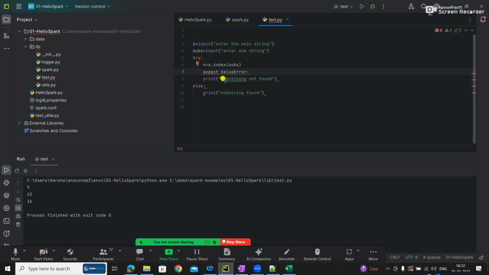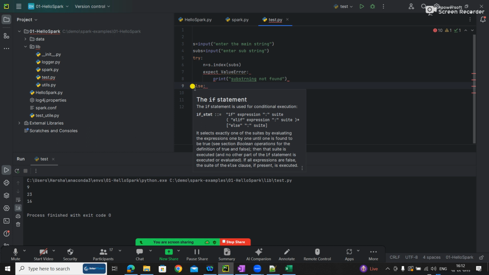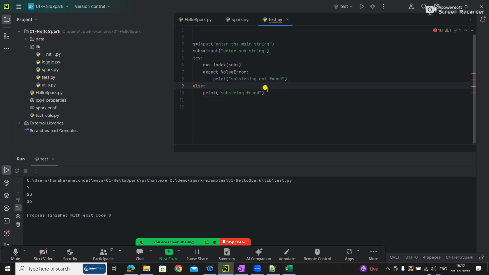Except, okay, value error. So some syntax error. I'll check this exception. This is a part of exception handling. Try except something. So I'll check this and let you know.